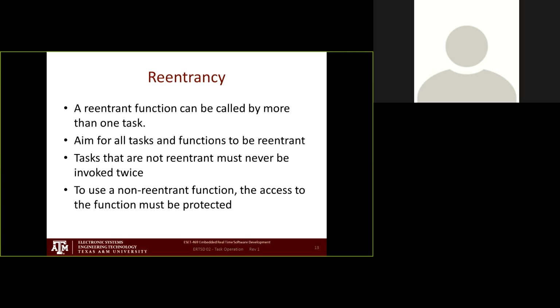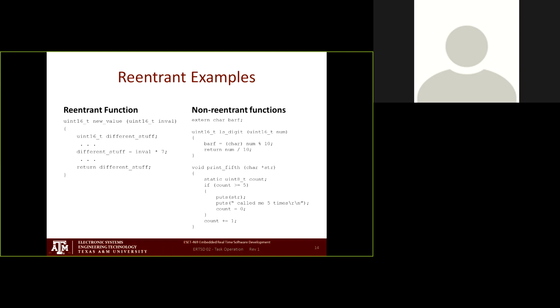Tasks that aren't reentrant must never be invoked twice, at least simultaneously. If you're going to use a non-reentrant function, you have to somehow protect access to it. We'll talk later on about how we might protect access to it, but for now, just know that you have to have some way to prevent that from happening. So let me show you a quick example of a task that is reentrant and a task that's non-reentrant.